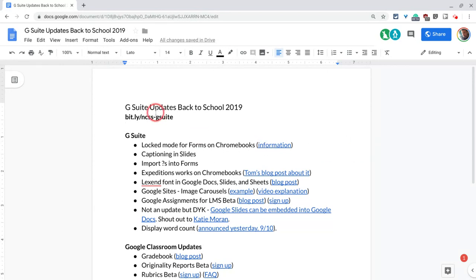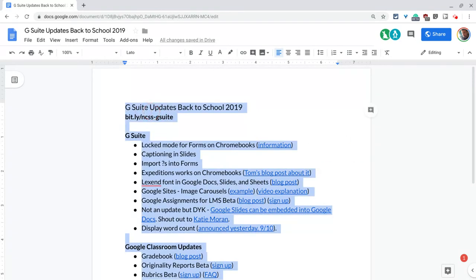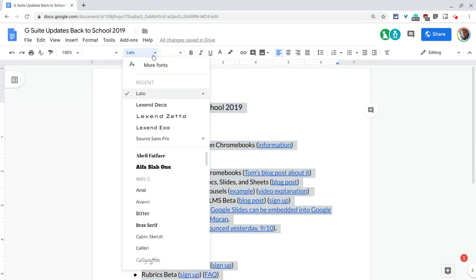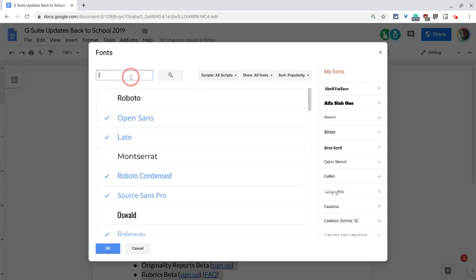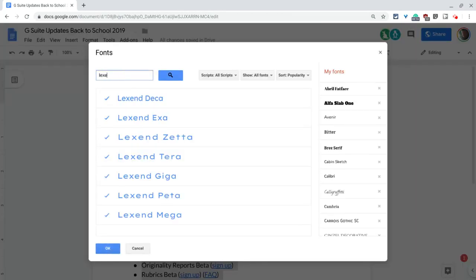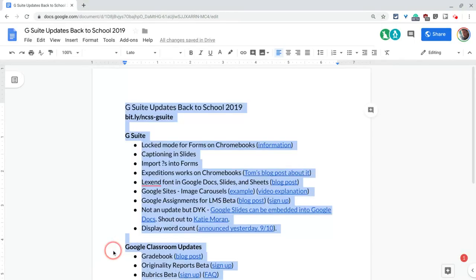So first of all, I choose all with Control A, and then I go to my font. I probably don't have Lexend now. Here, you can see I do have it, but you probably don't if you're watching this video. So you go to More Fonts, and you type Lexend, and there you just check mark or just add all the ones. Now, I've added them all, and I'll show you it in Google Docs in a second. But there, I would just add them all and click OK.